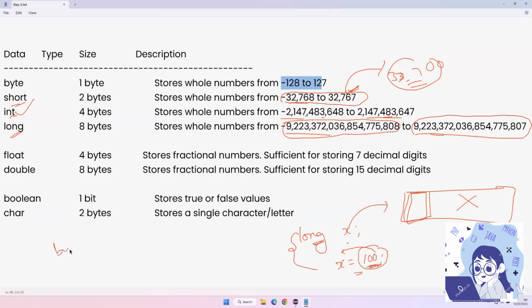Okay, suppose I have taken byte x. Now I'm trying to store some number like this. Is it possible or not? I've taken byte variable x and then I'm storing a bigger number. It is not between minus 128 to 127. It has exceeded 127. So this is not possible. We are trying to store a higher value in the lowest space. Not possible. Okay. But you can store a lower value in higher space. Even though the memory gets wasted, still you can store a lower value in higher space.